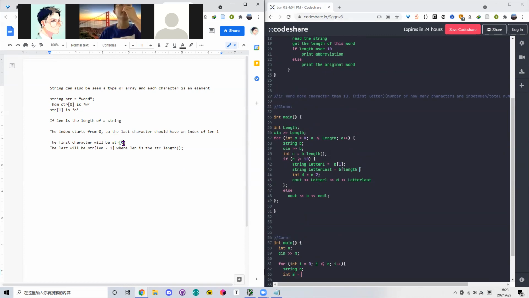Since we start counting from 0, the index starts from 0.